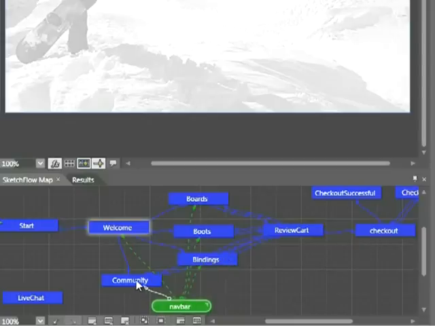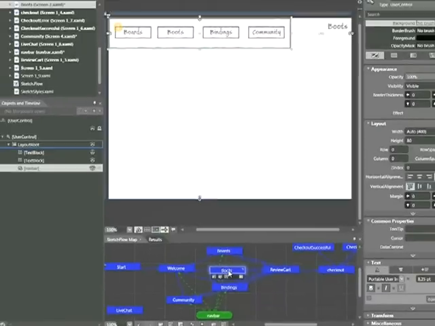Every time you do that, you'll see a green dotted arrow appear. And if you now double-click, for example, on the Boots page, you'll see that this now appears. Chances are you're going to have to reposition this, so take a few moments to reposition that nav bar on all four pages.